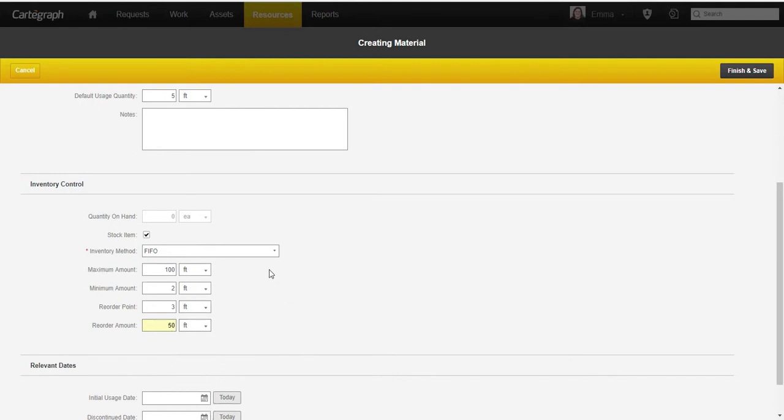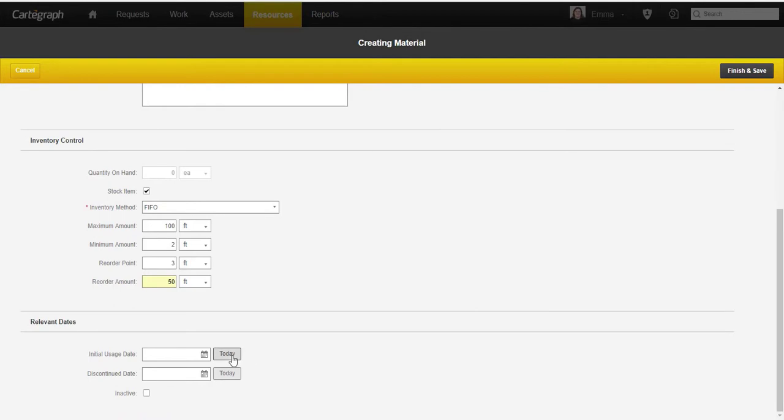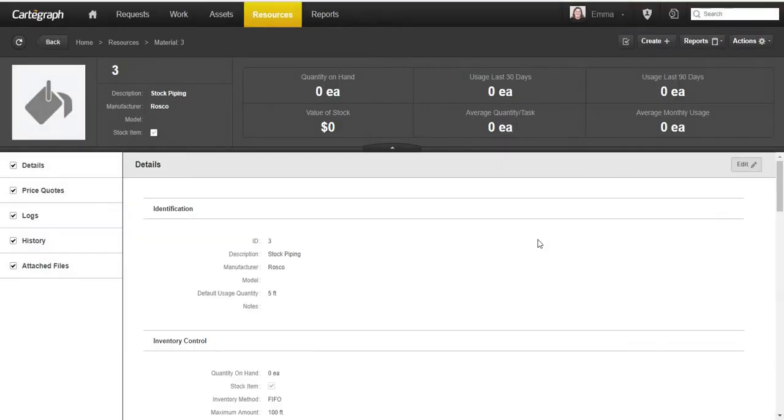All of these fields are ways for the system to define specific actions. For example, the reorder point will trigger a notification when this material gets at or below that level of quantity on hand. The minimum amount is a way for me to tell the system I only want to have at minimum 2 feet on hand, maximum 100 feet, and then when I reorder, let's reorder 50. I'll set the initial usage date to today, and then I'll go ahead and finish and save.